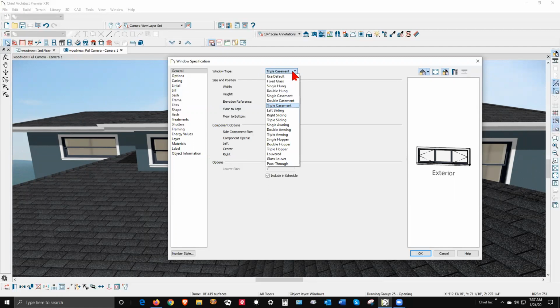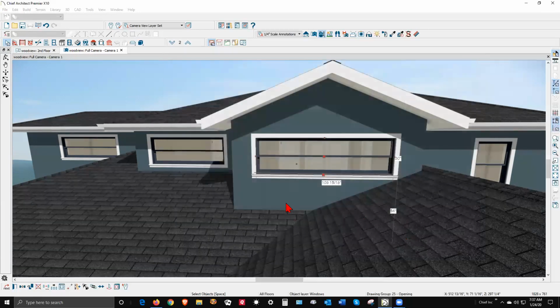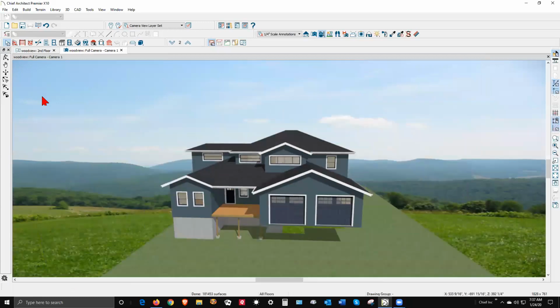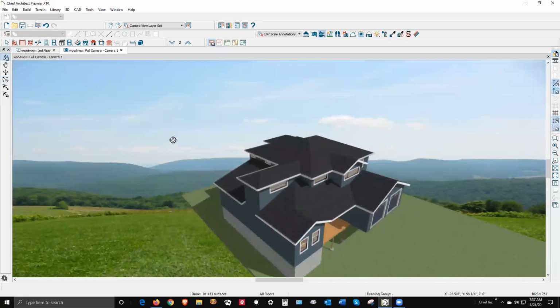Or you could use a triple sliding window. Where's that? There it is. Triple sliding. Same thing, fixed window in the middle, and then a slider and a slider. But that would be more appropriate for a window with these dimensions than a sash window. You'd have to have these custom made, and they'd cost you an arm and a leg, and you wouldn't like them anyway. So just in passing, I thought I'd comment on that.